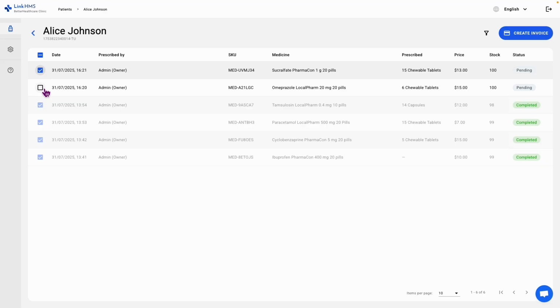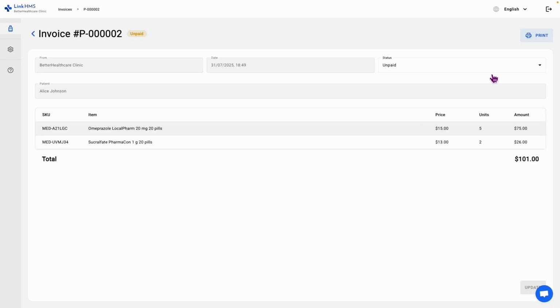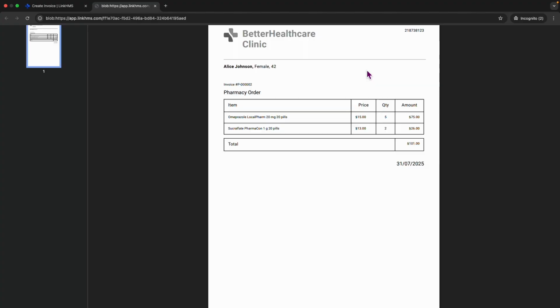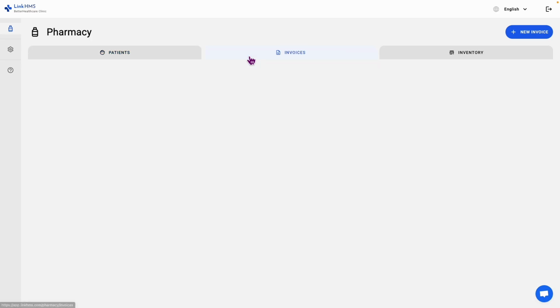To process the sale, select the prescribed items, create the invoice. Once paid, mark it as paid. The stock updates automatically. Now the invoice can be printed for the patient, and the workflow is complete, fast, accurate, and fully paperless within the clinic. For a detailed guide on pharmacy management, you can find a link to a dedicated tutorial in the description.